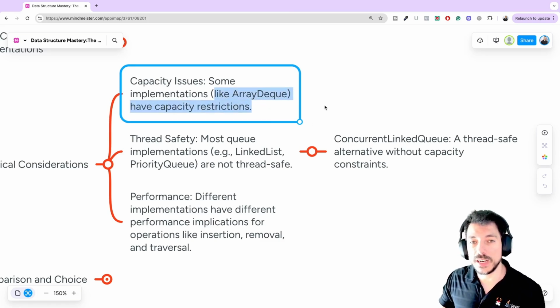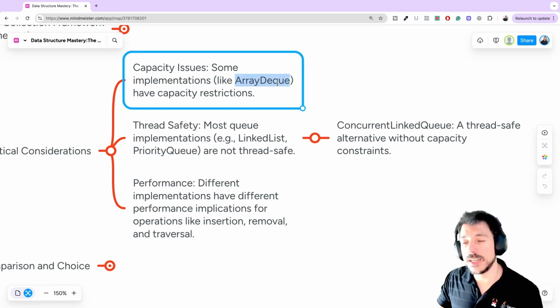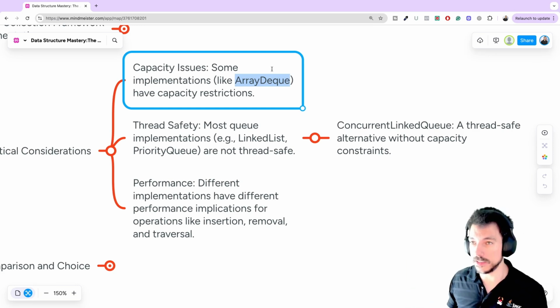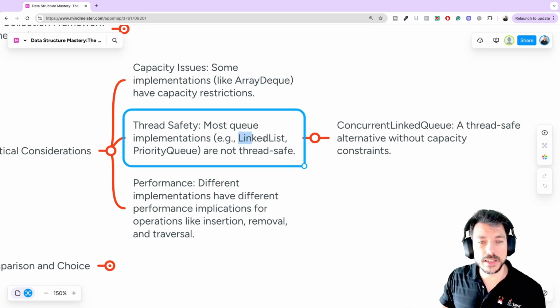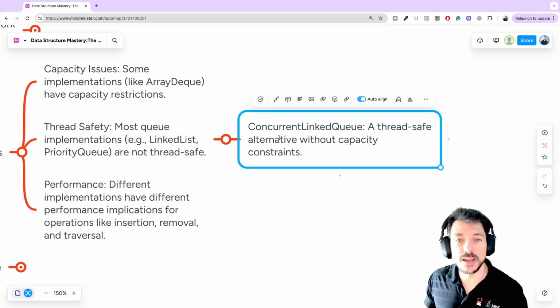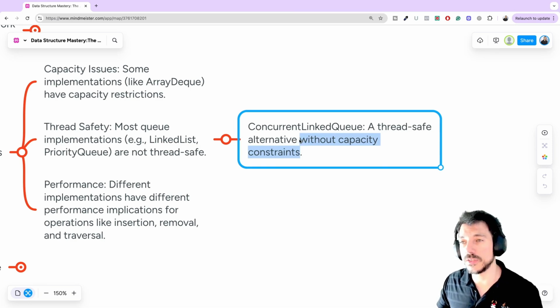So if we need to add lots of elements, it's better to use a linked list, because ArrayDeque is actually an array behind the scenes. It's not chained nodes like a linked list. And for thread safety, most queue implementations like LinkedList and PriorityQueue are not thread safe. So if you want a queue that's thread safe, you can use the ConcurrentLinkedQueue, right? And we also don't have a capacity constraint here, because a linked list is just a chain of node objects.